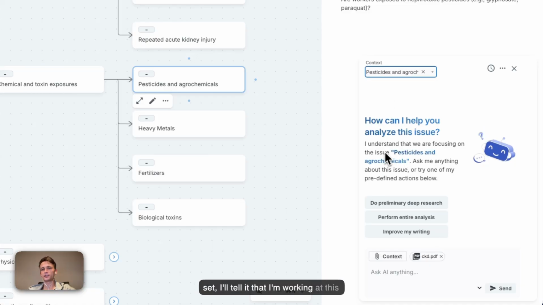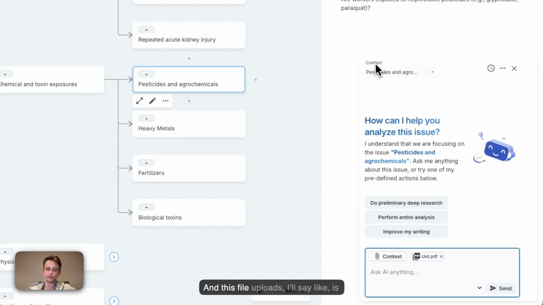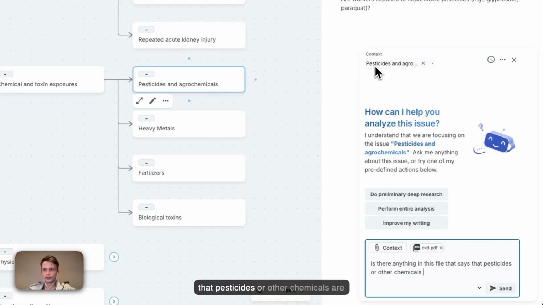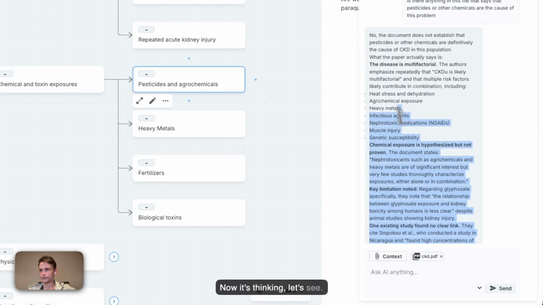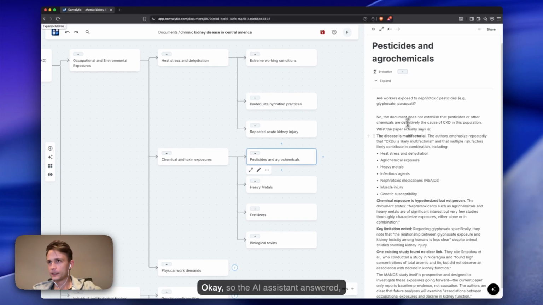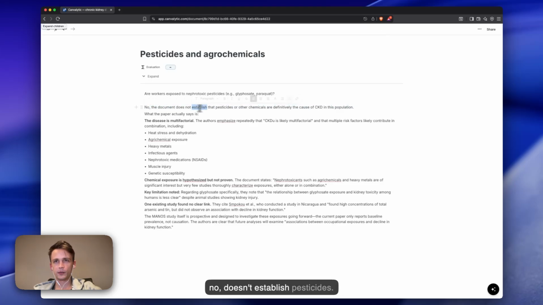I'll tell it that I'm working at this level right now. I'm on this node. That's the context. I still have this file uploaded, so I'll ask, is there anything in this file that says that pesticides or other chemicals are the cause of this problem? So now it's thinking. Let's see. Okay, so the AI assistant answered, no, the file doesn't establish pesticides as definitely the cause of CKD in this population. It says it's multifactorial. Okay, heavy metals, and so on.